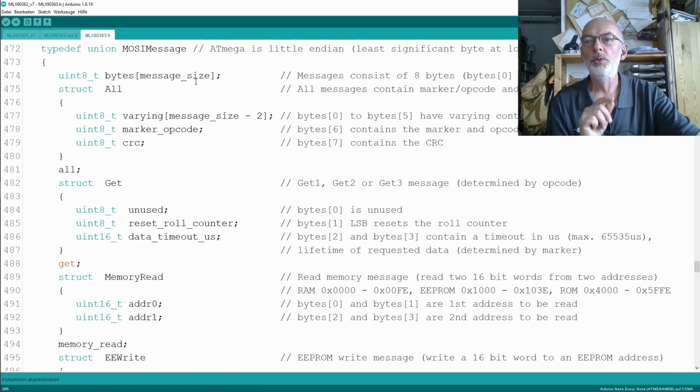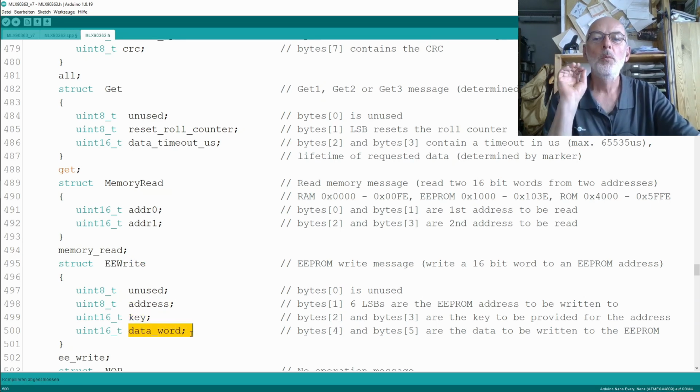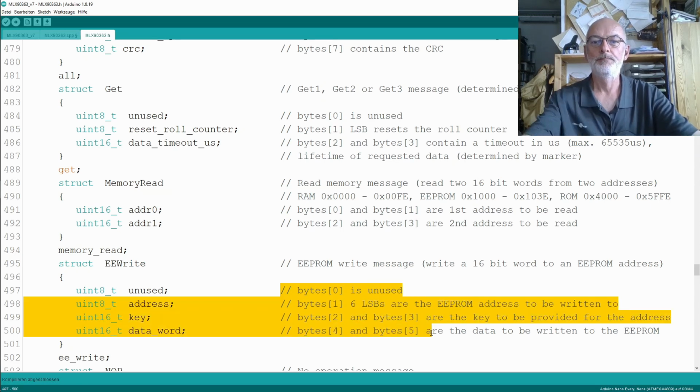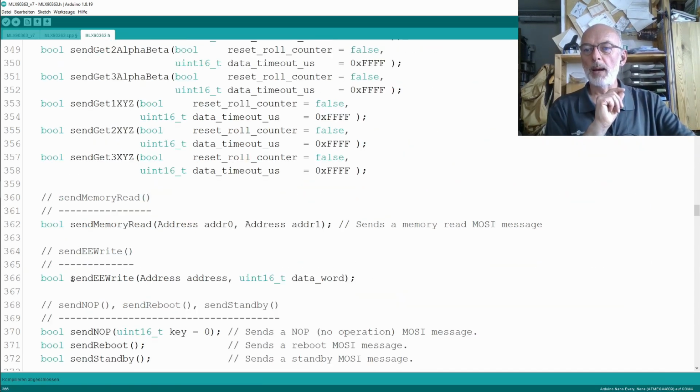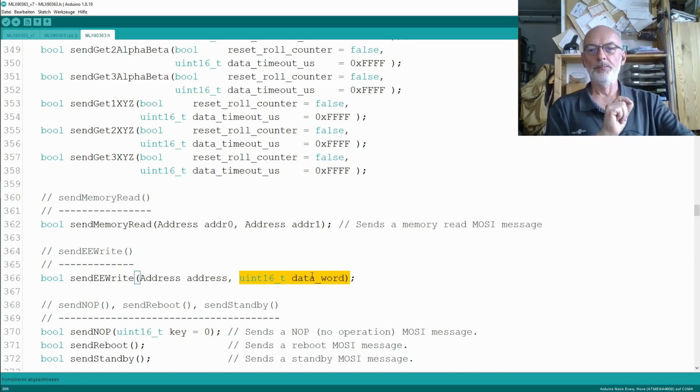All that's left to do now is extend our private union MOSIMessage with a struct EEWrite that contains the EEPROM address, the key for the address, and the data word we want to write at the correct byte positions. Define a new public method, sendEEWrite, which gets as an argument, of course, the address we want to write to and the data word we want to write to that EEPROM address.